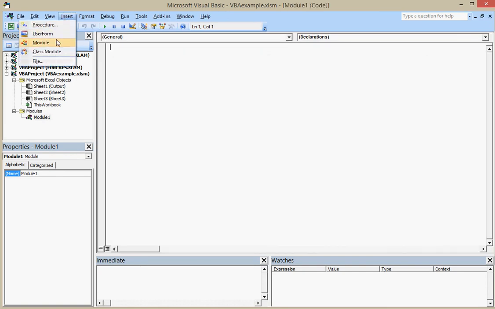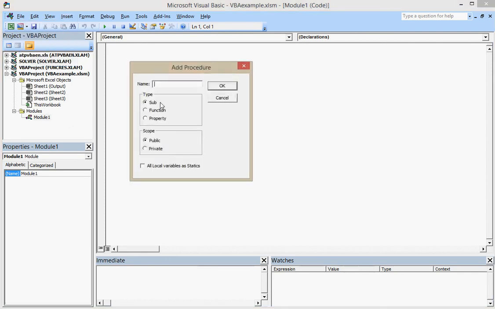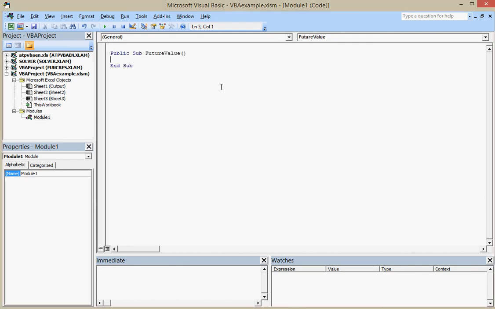And then I go to insert procedure. In the procedure, I'm going to do a subroutine, not function, not property, but sub. I need to give it a name. Let's just call it test 1. Or we could call it something different. We could call it future value. Click OK. And now we're set to put whatever information in we want to.